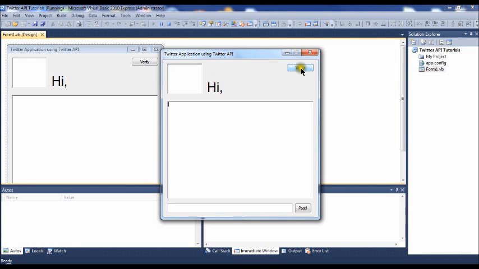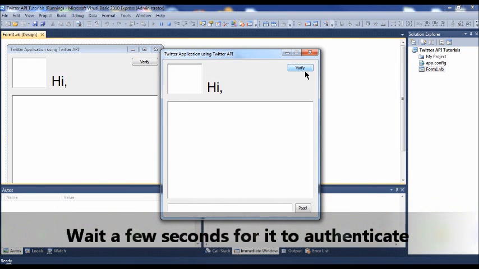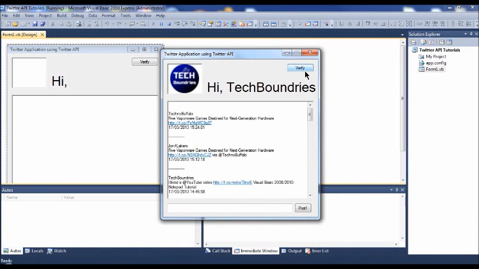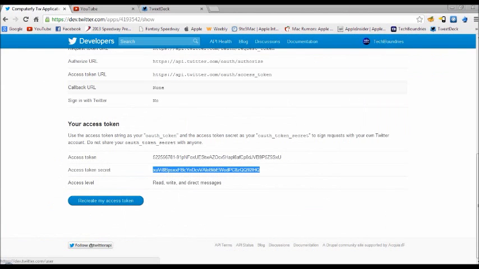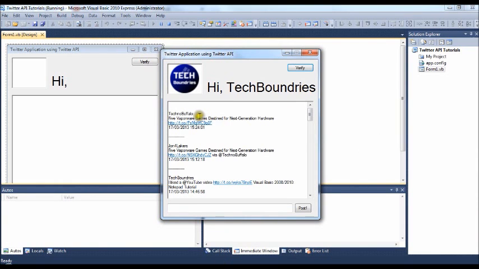So once you've done what you can do, click verify. And yes, we've got that working. So I'm signed in with Tech Boundaries right now, my other channel. Check that out. So yes, then we've got our tweets here.